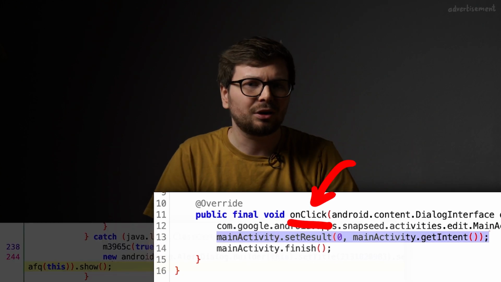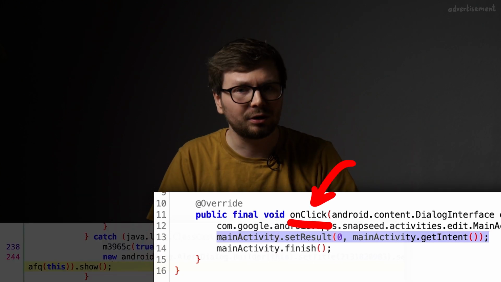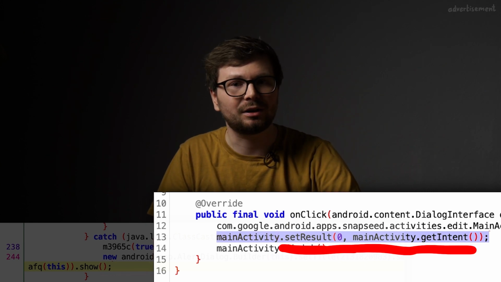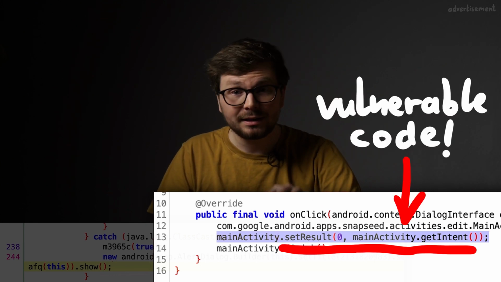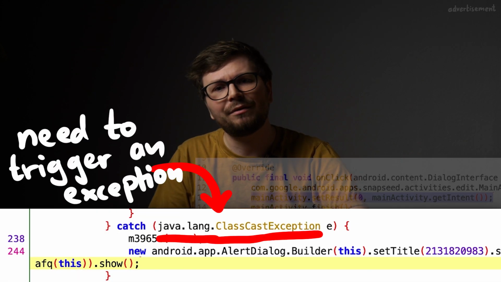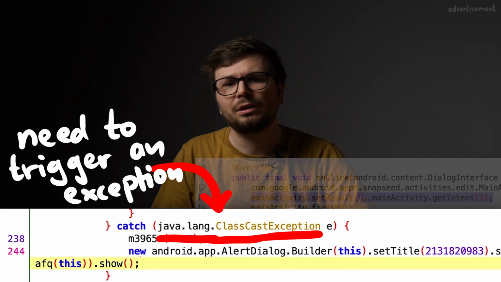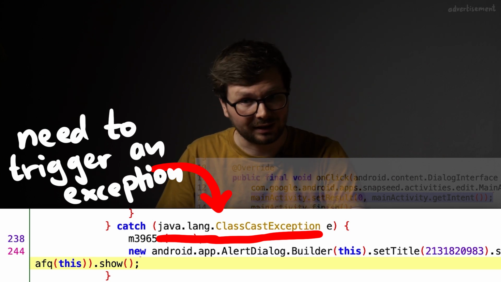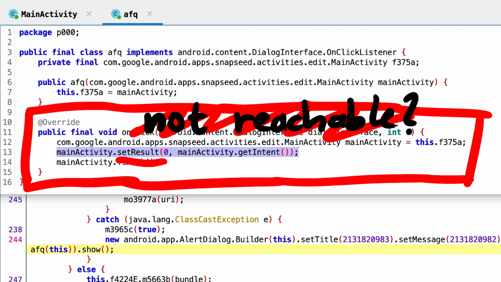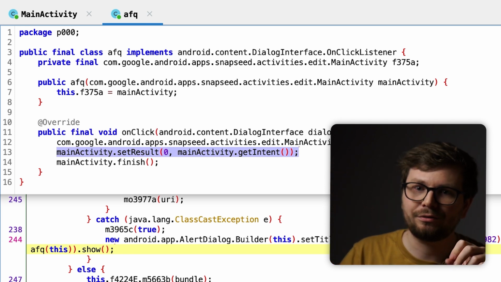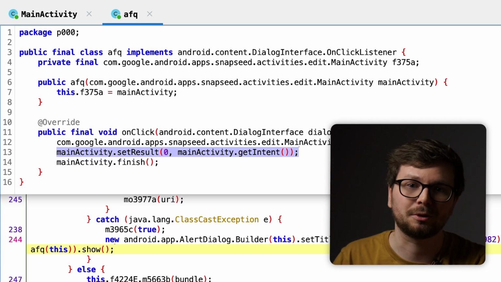Here we have the onClick button handler for an alert dialog, which attempts to return a result back to the sender of an intent. This is vulnerable code. But this dialog is only triggered if we have a class cast exception. So now Sergey has to figure out, is there a way to trigger that? If this code is maybe never reached, it would not be exploitable. And this is really important to understand. You always need to verify if you can even reach the vulnerable code.